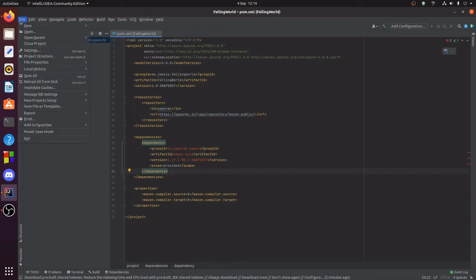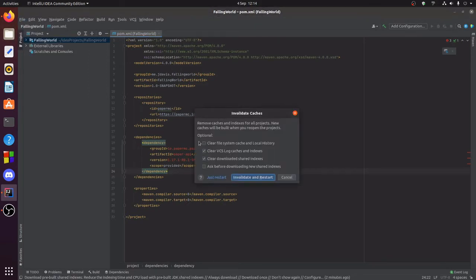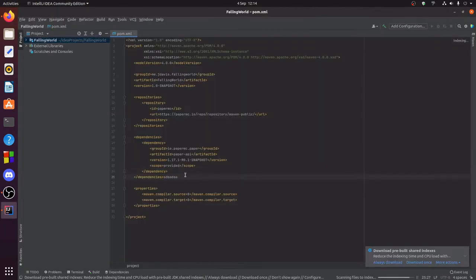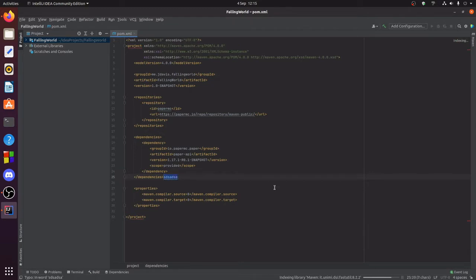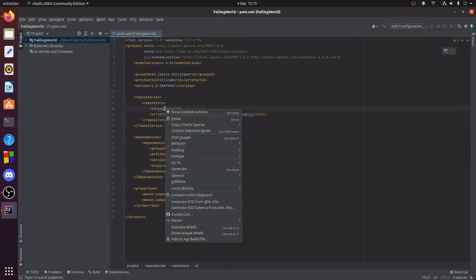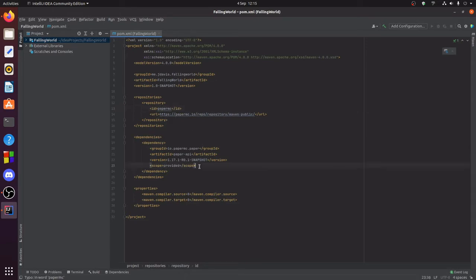So you want to go File and Invalidate Caches. Let's just do that one as well. Invalidate and Restart. Okay, so it's not gone red, but it's not recognizing it. It's saying, what is this? But it is recognizing the stuff it is meant to. That one I think is just a spelling error because it doesn't think Papermc is a word. And I think you're good to go with the rest of the original tutorial with that.